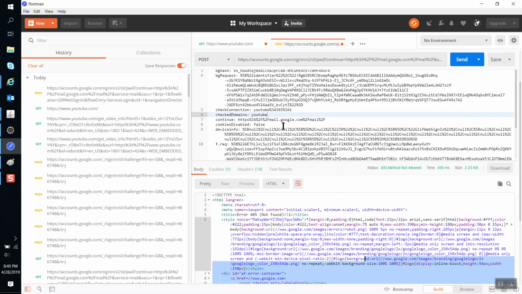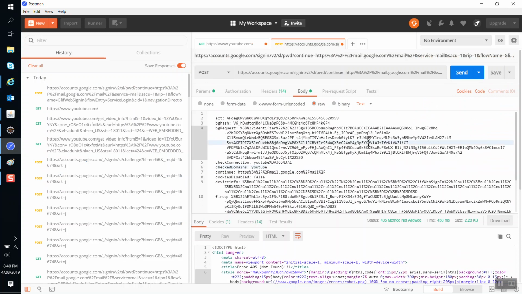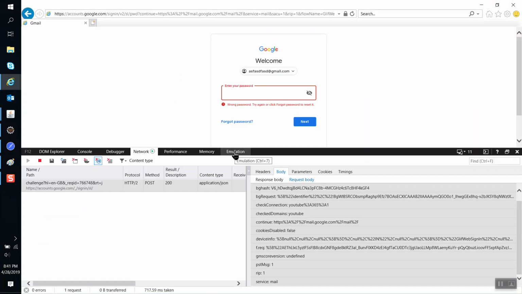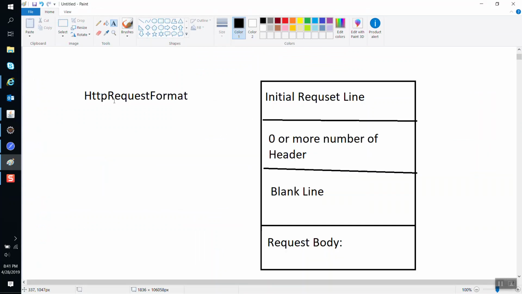Headers are nothing but some additional information. If you don't want to pass the values in the URL as query parameters, then you can make use of the headers. You can pass them in the headers. The body is nothing but, if you want to pass some value, that will be present in the body. So this is about HTTP request and response. We have discussed the HTTP request, and the HTTP response will also be in the same format.